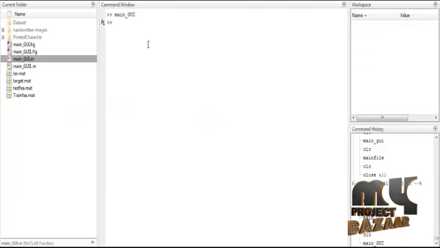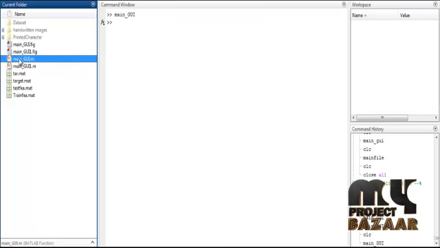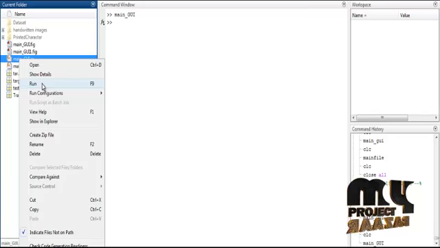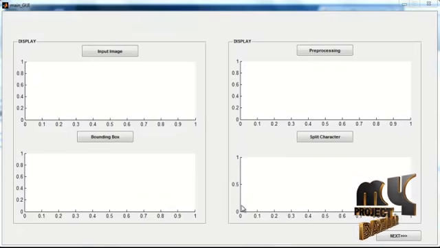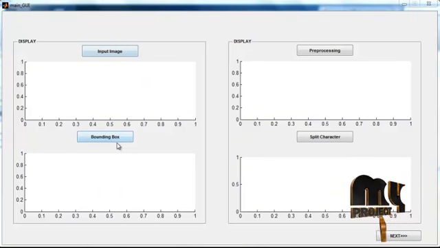Now we discuss the initial running procedure for the process. Select the main_GUI.m file, then right click on that file and select the third option, run. Now the initial GUI window is opened. In that we can see several buttons.